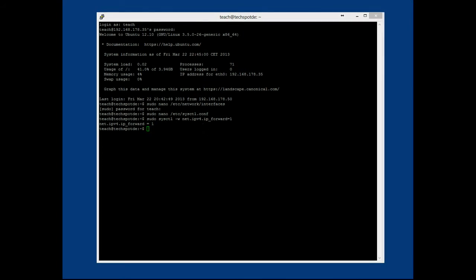Okay, next we need to allow the iptables rules for network address translation. And to do that, we will do this. So sudo... I love sudo. I go to bed dreaming about sudo. Was that sad? I guess so. Anyway, /etc/rc.local.